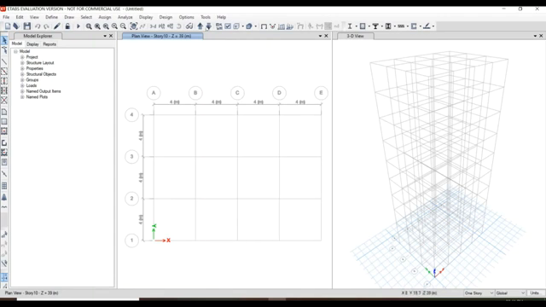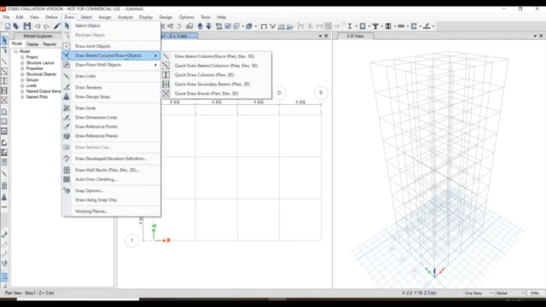Now go to the first floor by navigating through the move up and move down arrows. You are in the first story. Now we need to draw the beams and columns. First let us draw columns. So for columns, draw beam, column, or brace objects. Quick draw columns.